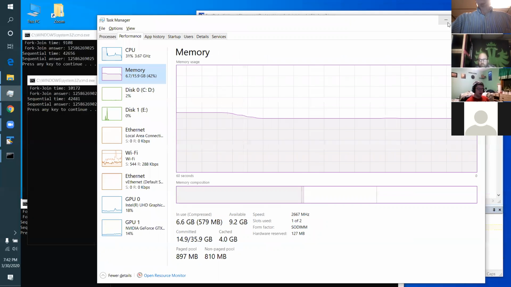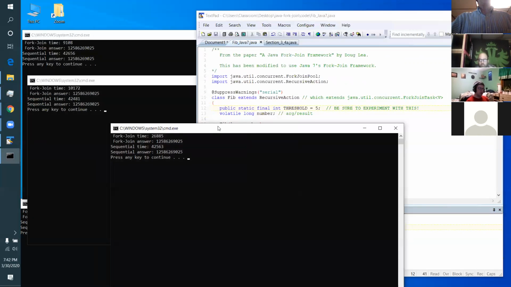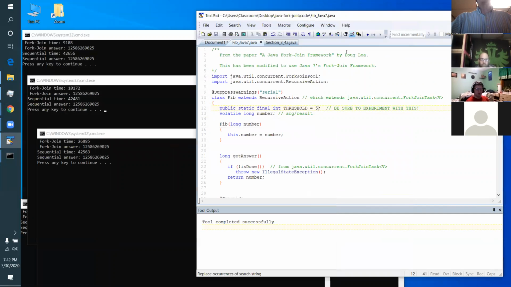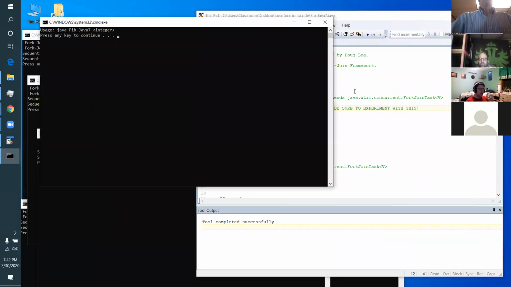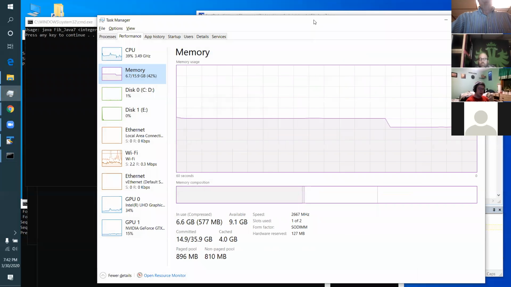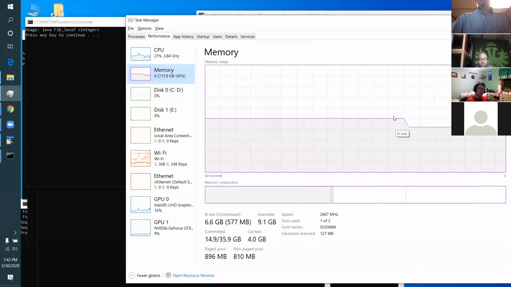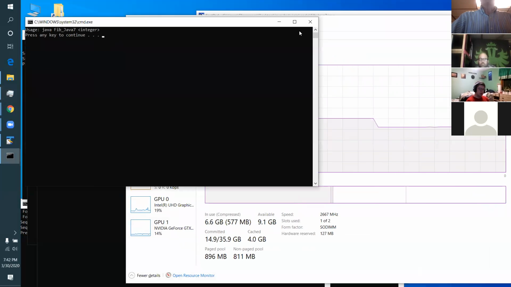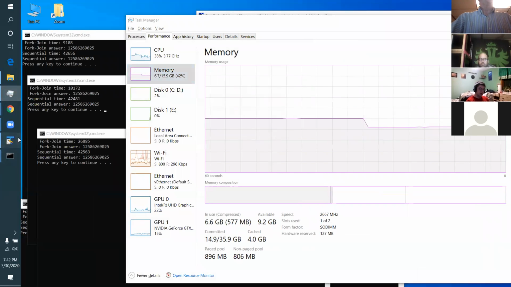Okay, we can run it again. Okay, let's run this one. Actually, let me bump it down to 4. Okay, now we should see, okay, that was the fork join really ending. Whoops. Oh, I forgot to put the parameter on there. Okay.